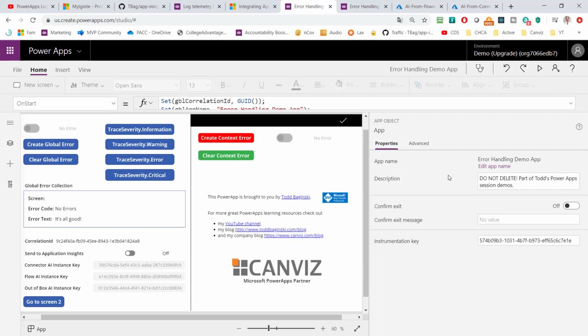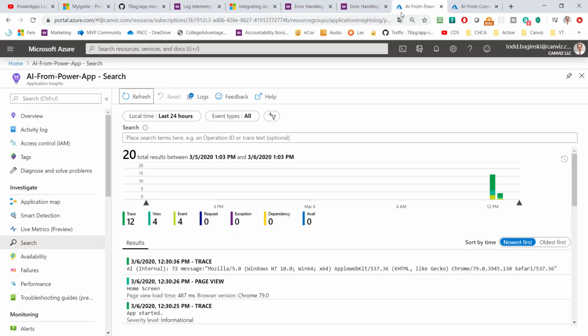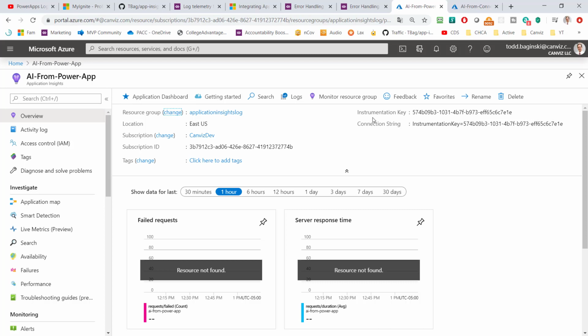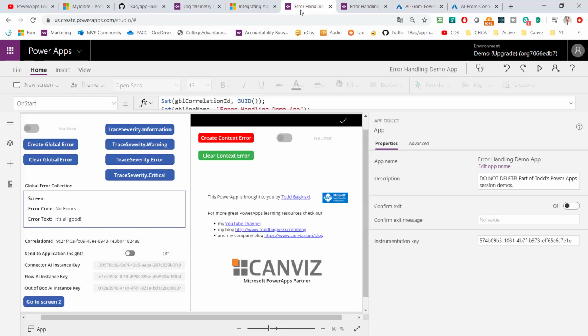Essentially what I did in a nutshell, which Chuck walks through step by step in his videos, is I come into Azure and make an Application Insights instance, as you can see, and I name this one AI from PowerApp. After you make this in Azure, you're going to copy this thing called the instrumentation key. And after you copy that, you're going to come back into the PowerApp that you want to instrument.